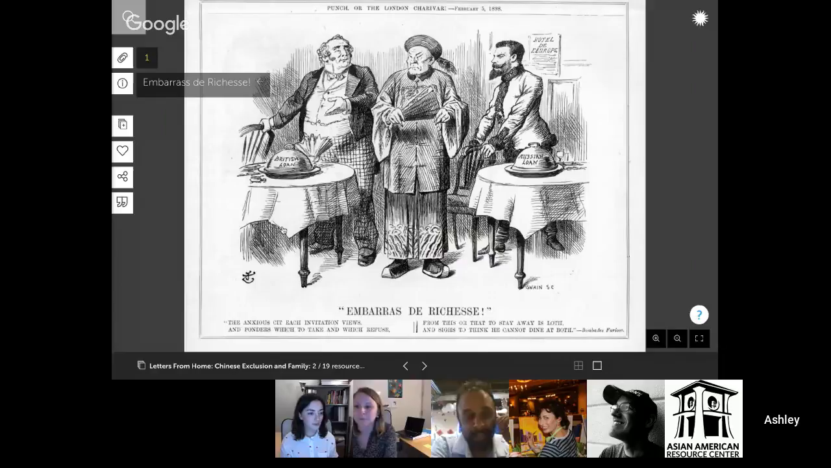This particular comic comes from 1898. And the whole focus of these letters, what we're doing is interpreting these letters specifically through push and pull factors in immigration.